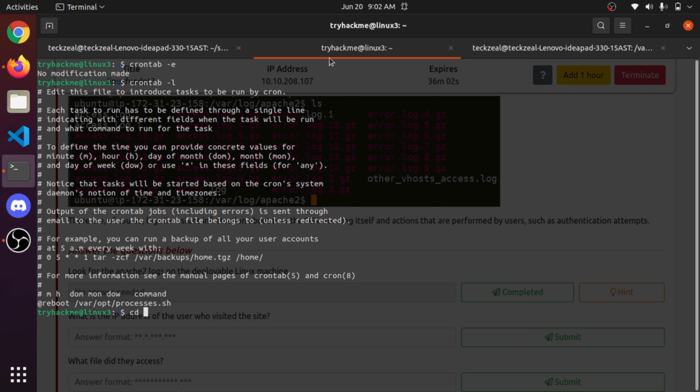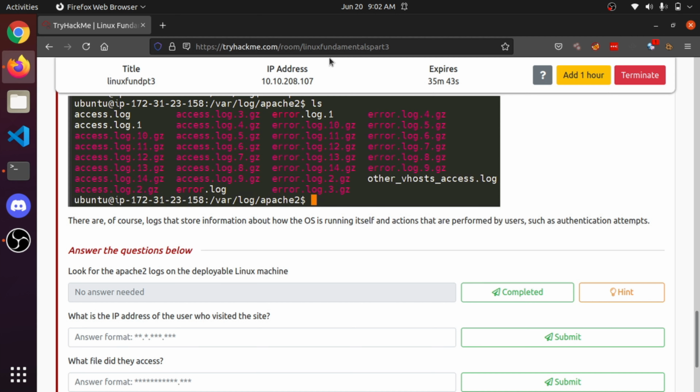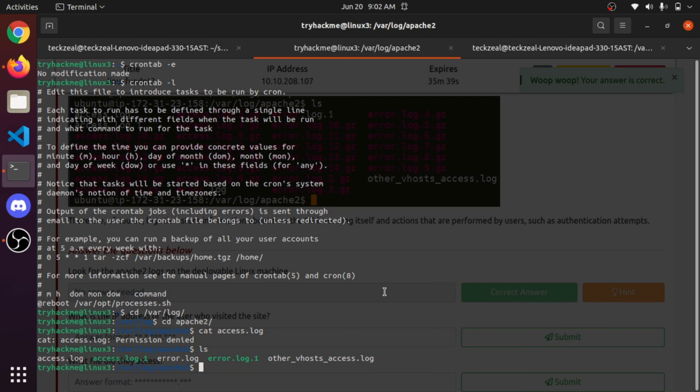cd /var/log, cd apache2. So cat access.log, permission is denied. Great. What is the IP address that hosted the site? The permission is denied. There may be another chance.